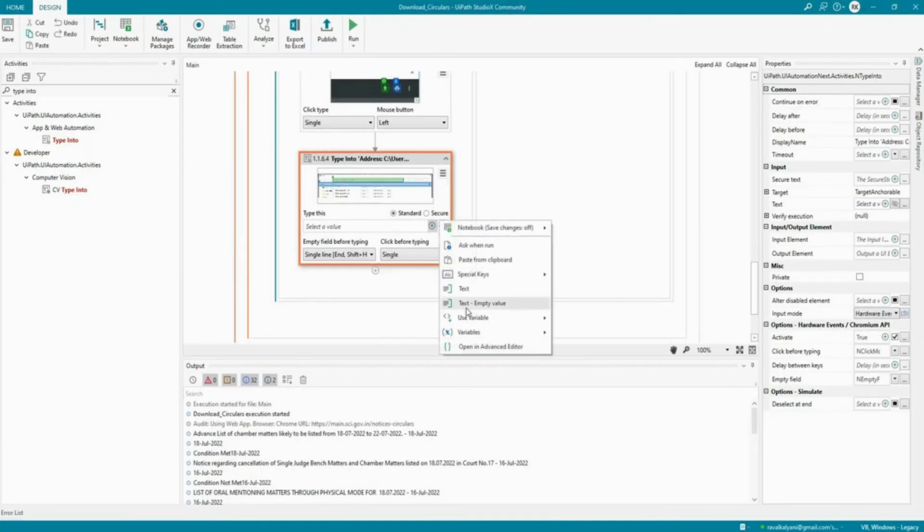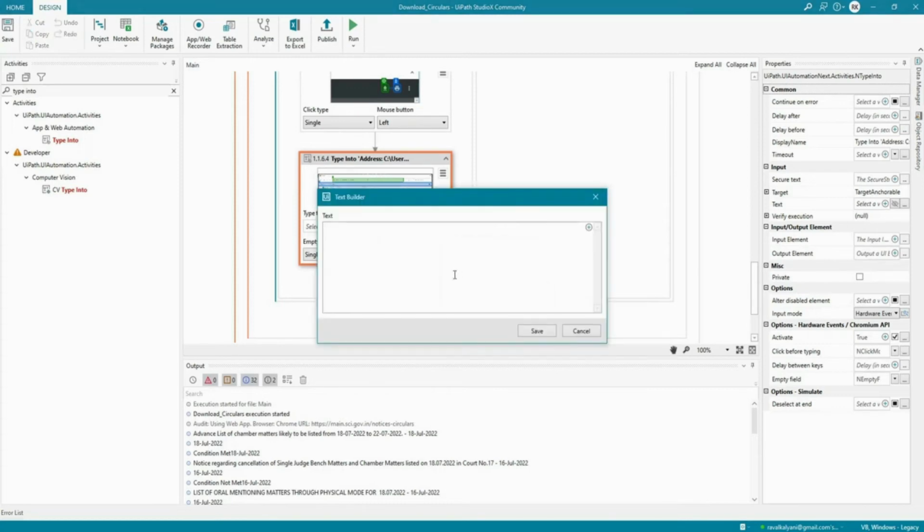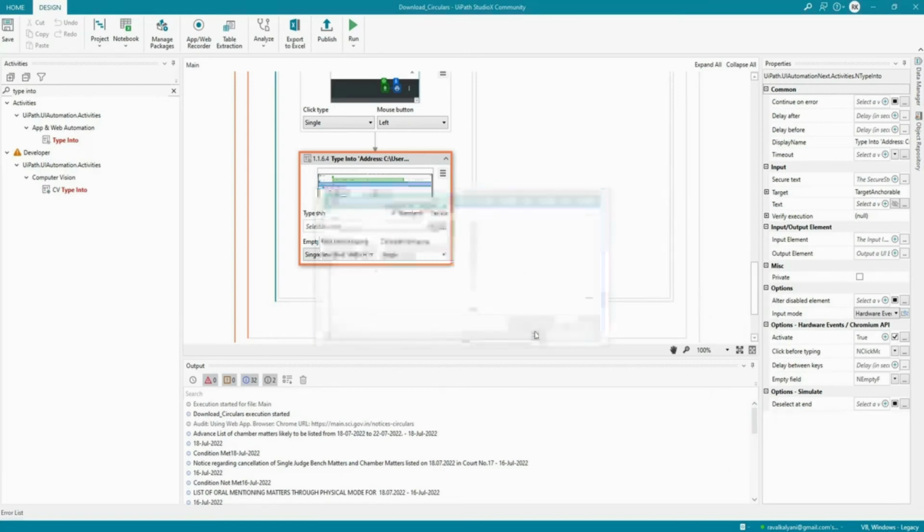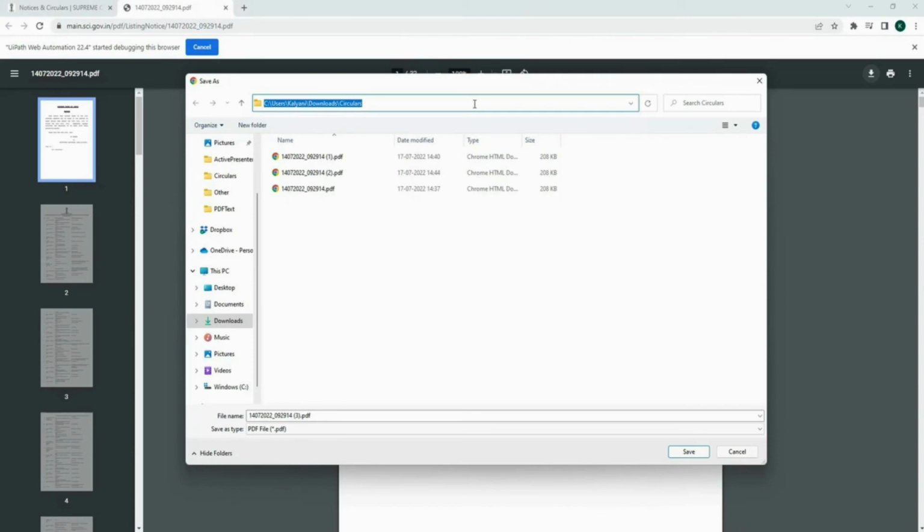Here I need to mention the value that I want to type. So I'm going to paste the particular folder that I want. You can also use a variable here. And let's not forget that after giving the text, you need to press enter. So let's quickly press enter using the special keys. Let's save it. So if I were to give the folder path correctly, I need to select the save button.